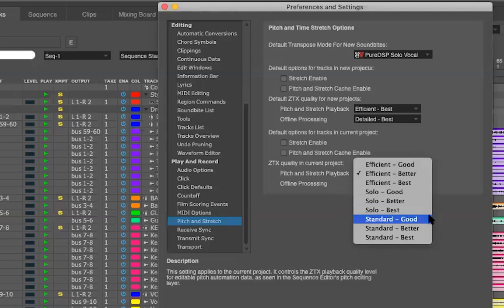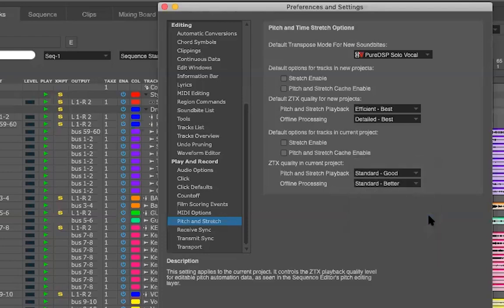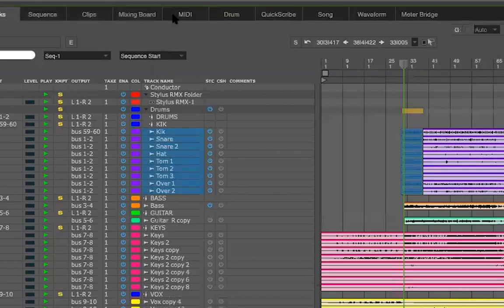So let's say we bump it up to something like standard good. Then we were talking about cache. Well, what is cache? We're going to come back to this window. I've set it pretty high for actually playing back these changes. You'll notice right next to stretch is something called cache.